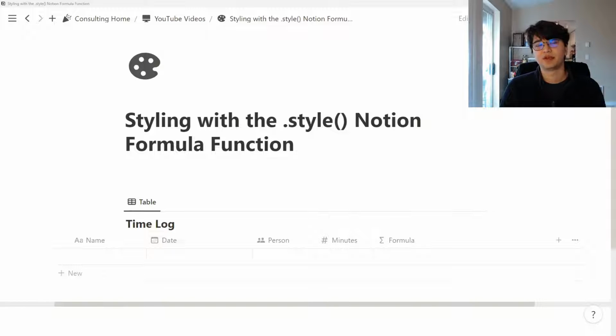Today I'll be sharing the Style Notion Formula function, which allows you to customize color and background, among other things, within a text output in a formula property. I've used and demonstrated these style formula functions in previous videos, but in today's video I'll just focus on the formula itself and how we might configure various aspects of it within a simple database where we will be calculating how many minutes someone's worked within a formula property.